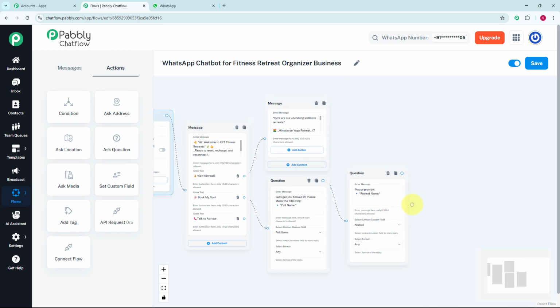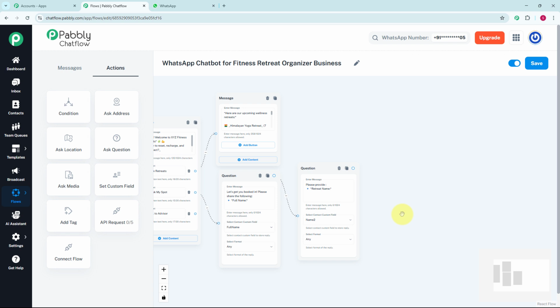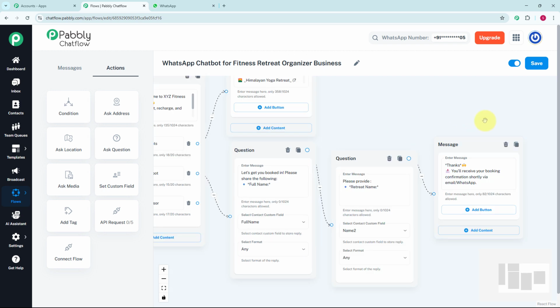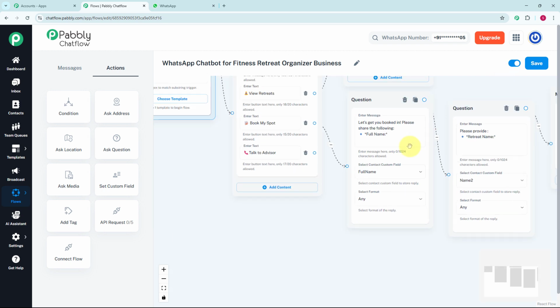Now if the user answers this question, I am going to provide them a thank you or confirmation message. So for that, I will just drag and drop, and here I am going to select the text plus button for entering the message. Here you can see I have entered this thank you message for my customer. Now let's enhance our third button, that is Talk to Advisor.